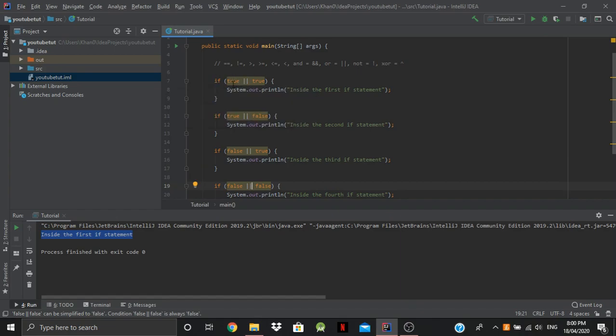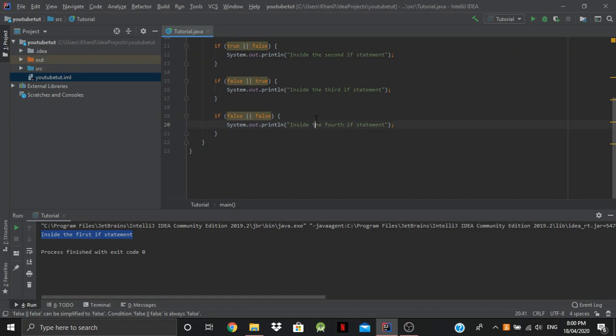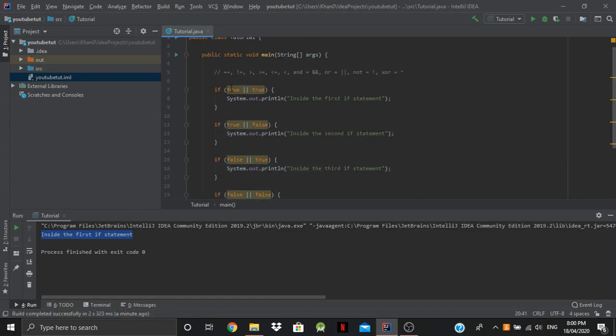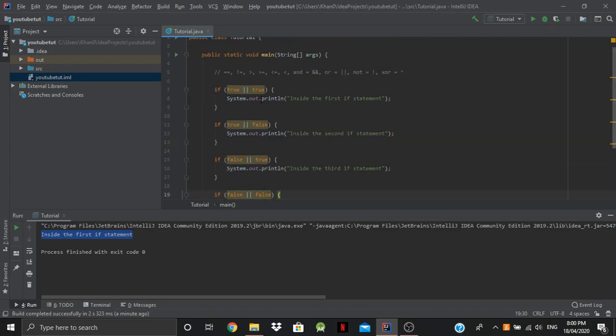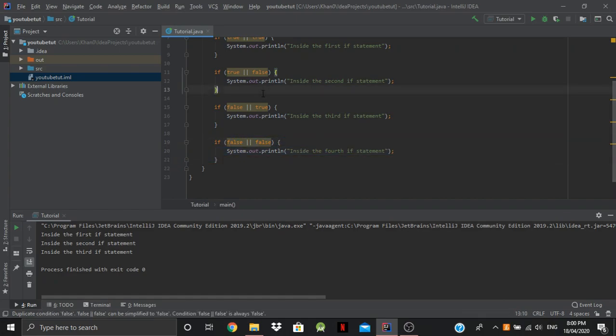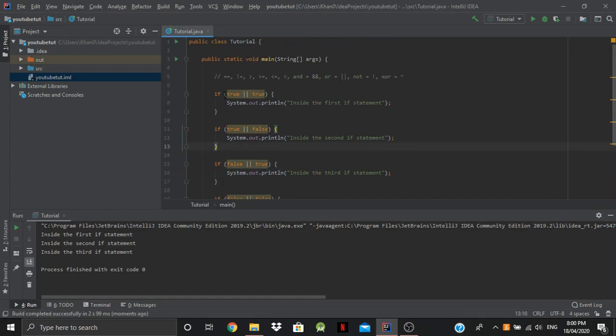So, how many of these are going to run? So, it's either true or true, true or false, false or true, or false or false. Well, let's go ahead and run it. So inside the first if statement, inside the second, inside the third if statement, but not inside the fourth. Why is that? Well, let's take a look.